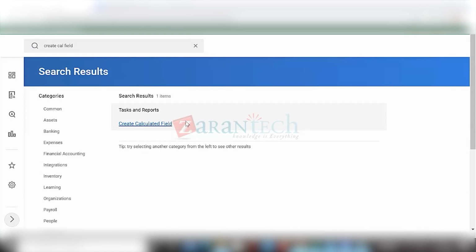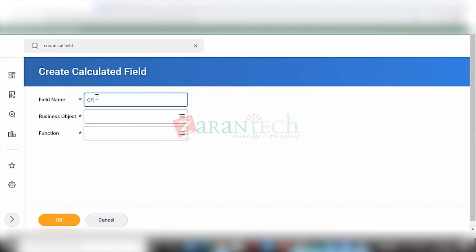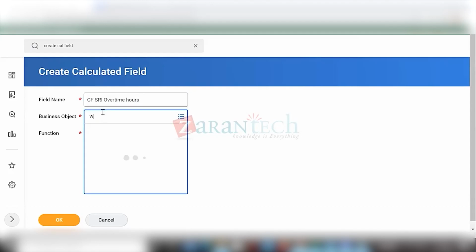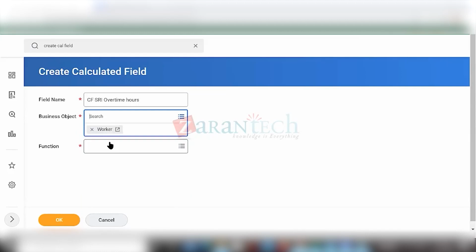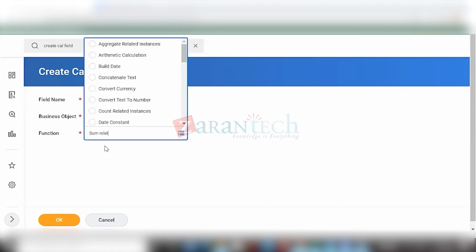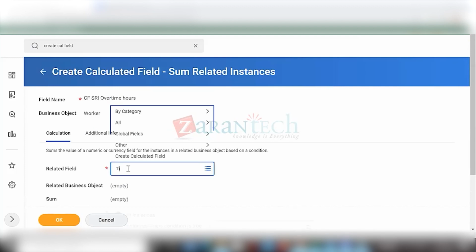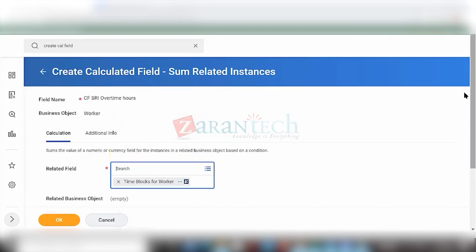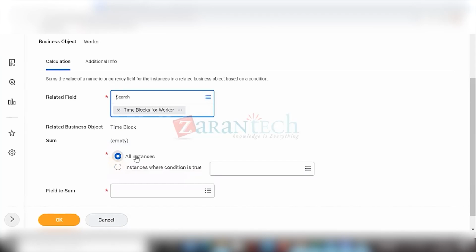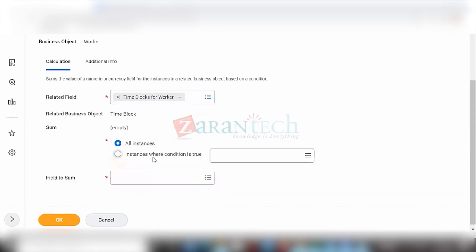So what you do is go to calculated field, CF sum later instance. It's like overtime hours. My business object will be worker. This is like the worker's thing, right? I'll take worker, sum later instance. Which is the field I want to aggregate? Time blocks for worker. And what is my condition? For all instances you can do it for all the time blocks, but I want to do it only for overtime. So condition.